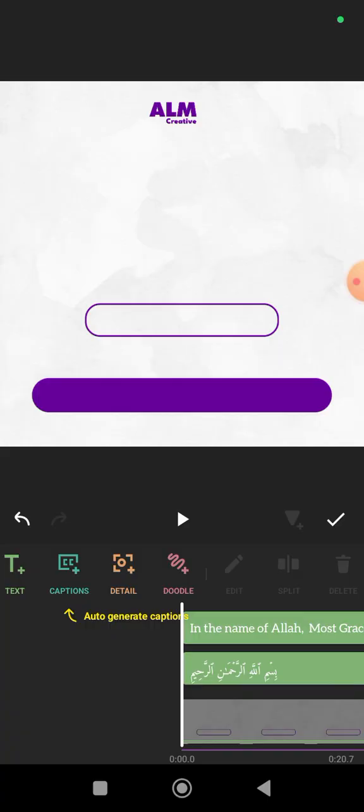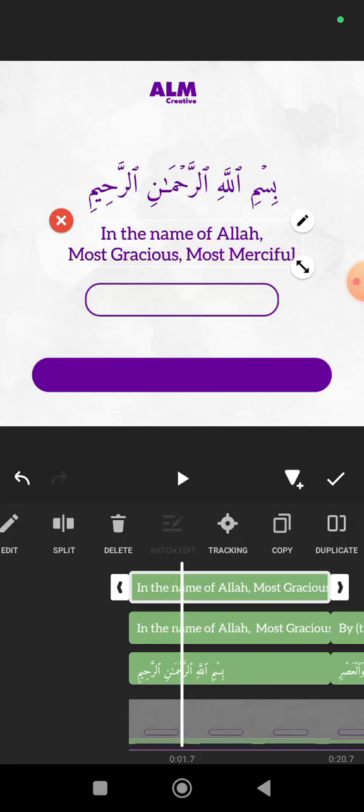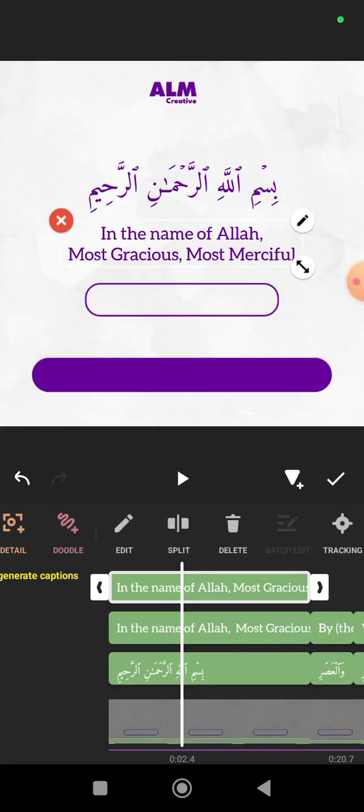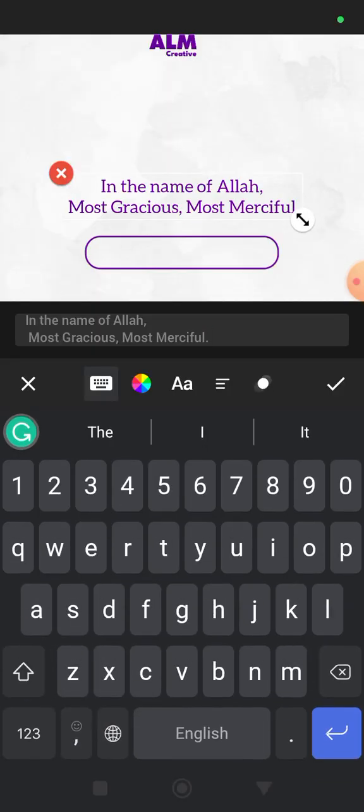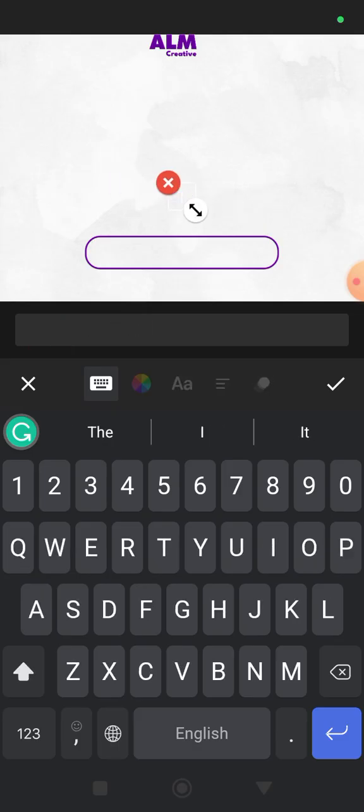So I want to use this Surah Al-Asr again. I want to put it inside the box. Copy. Then I will now go to edit. Then I'll write it.